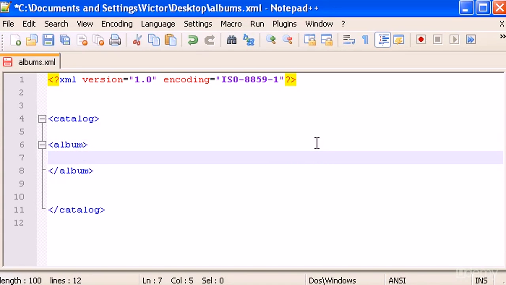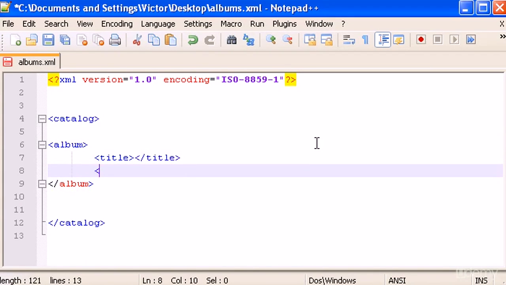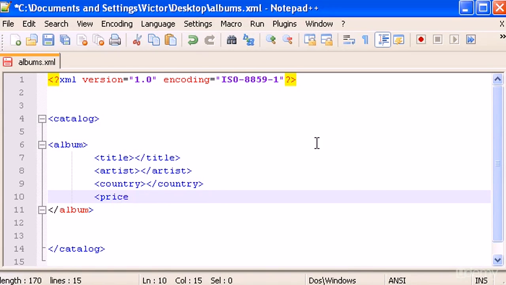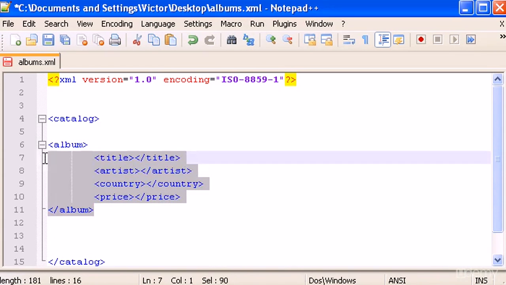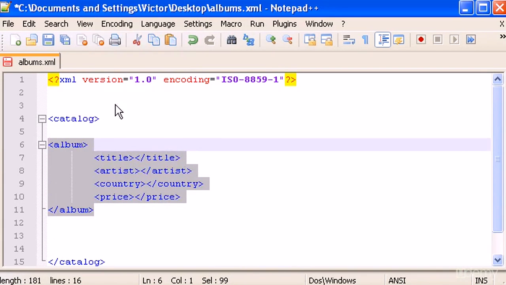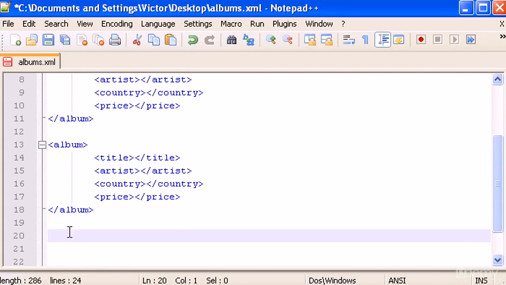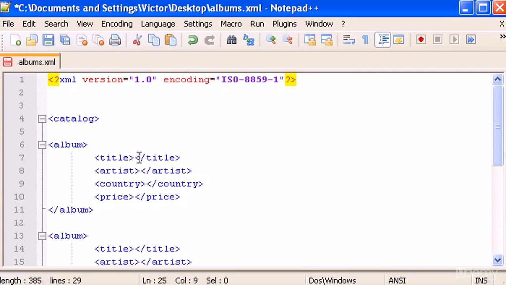Okay, and here we'll start by putting an album and close album. In here I'm going to type title and close title, and artist and close artist, and country and close country, and let's say price and close price. Okay, so let's continue. Let's copy this. Paste. And let's do one more. And paste. So we would have three different albums.